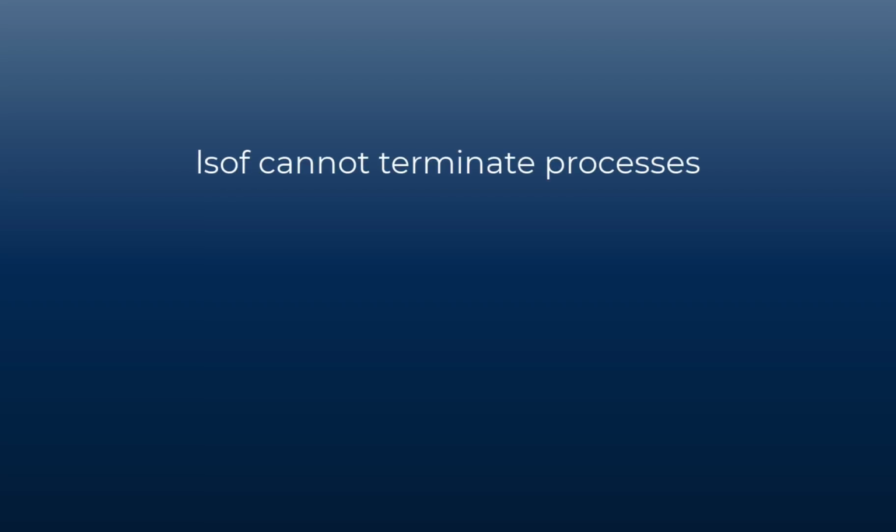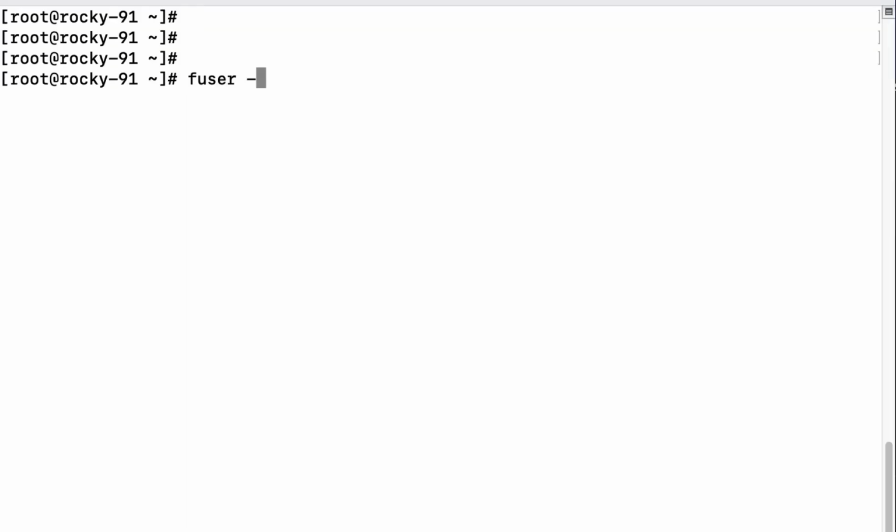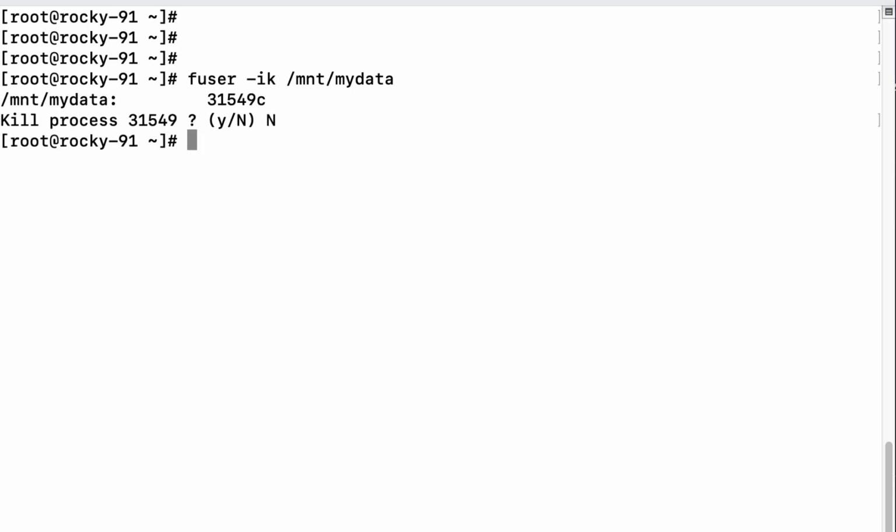With lsof you cannot terminate sessions, but with fuser you definitely can. So of course you should ask the users that keep mydata and keep port 80 busy to move out. But if you really need to get rid of the mount, for example, and you're not interested in the users, then you can use the -k or -ik like this. The i option is for interactive, but if you're absolutely sure, you can just leave it out and simply kill.